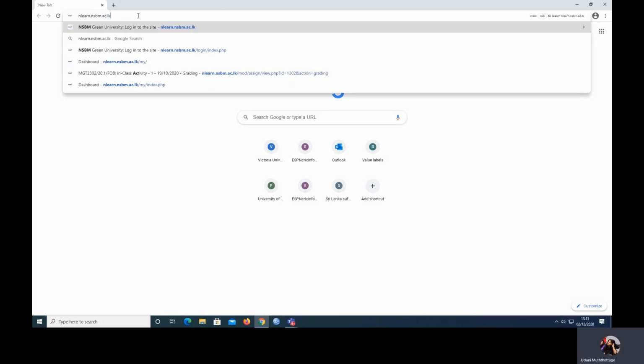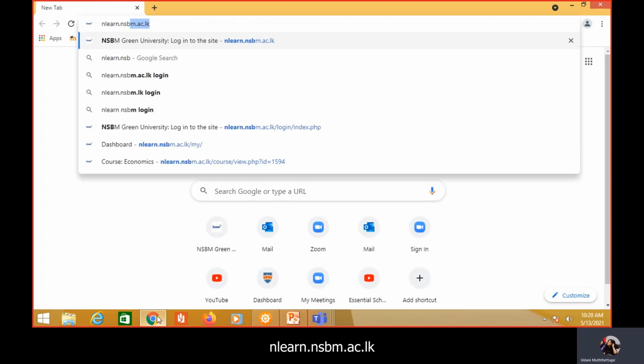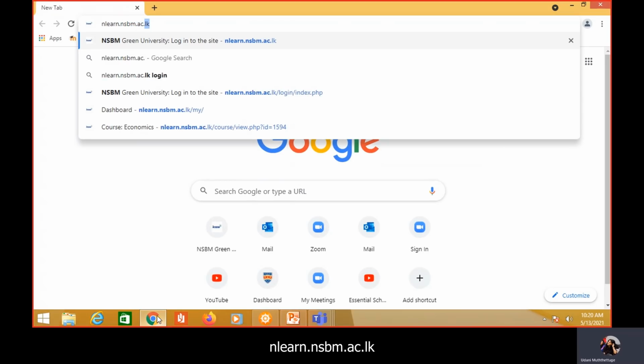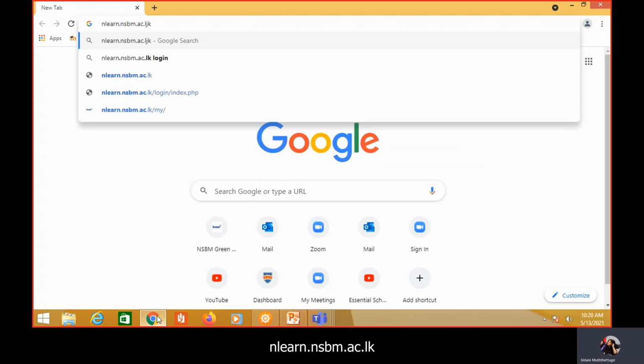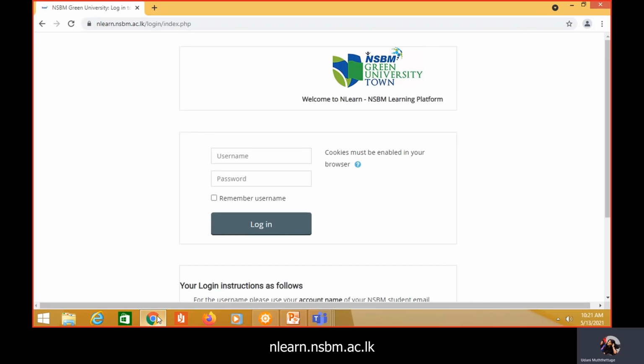So now I'm going to teach you how to use NLearn. Once you log on to Google, students, in the search bar you have to type nlearn.nsbm.ac.lk, and then click on enter.